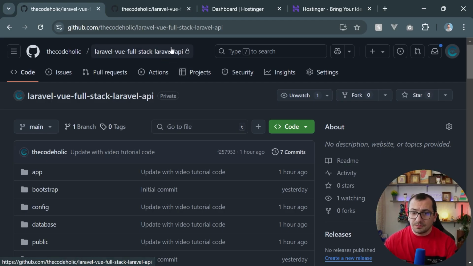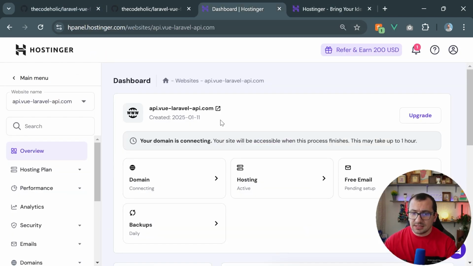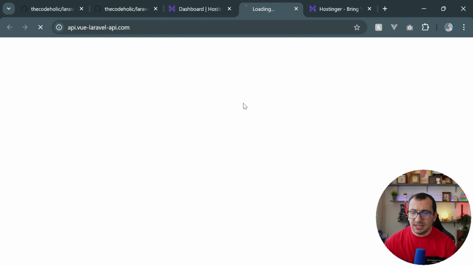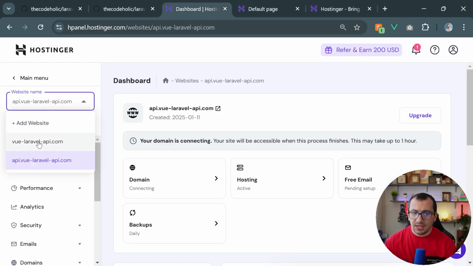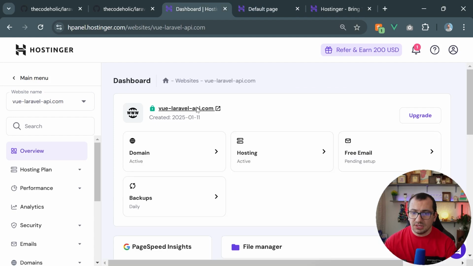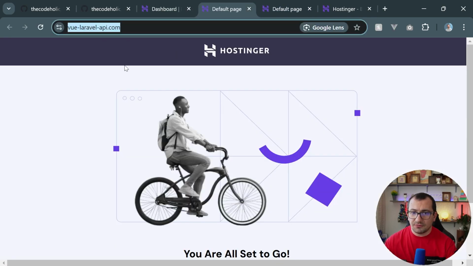Okay, now let's see the setup status. It was probably completed. We click on this API, Vue Laravel API.com. This is going to be our API, and we have a second website, which is Vue Laravel.com. This is going to be our frontend. So here we're going to deploy Vue.js, and here we are going to deploy Laravel.